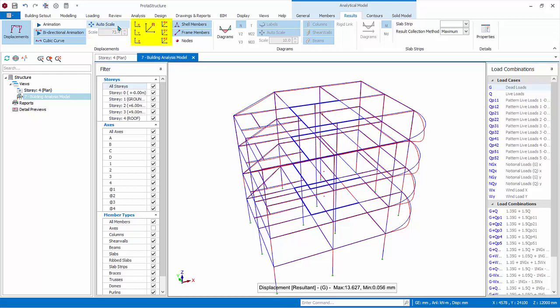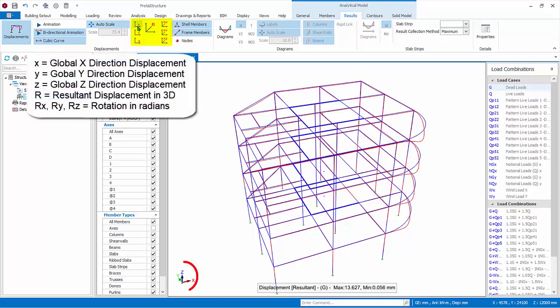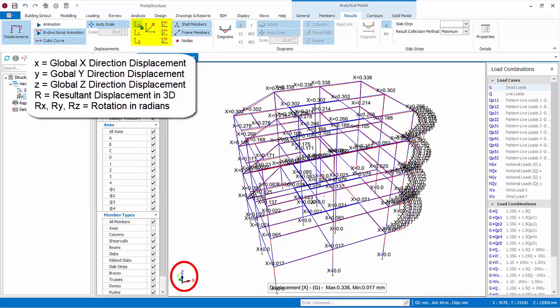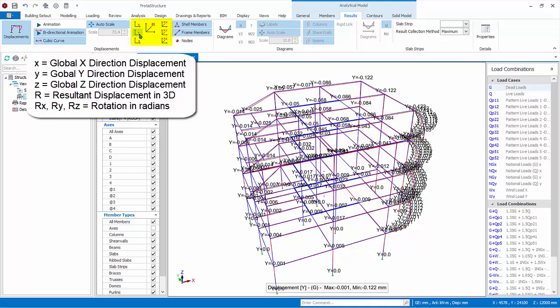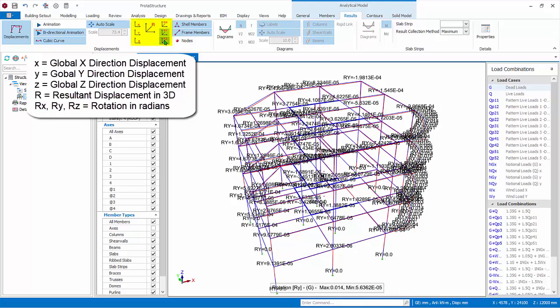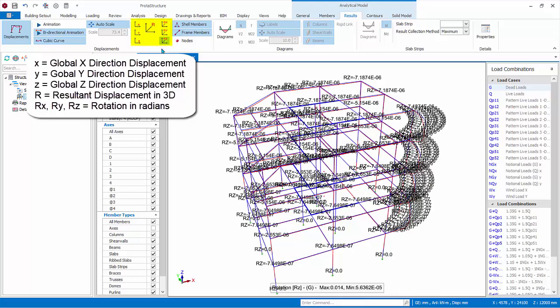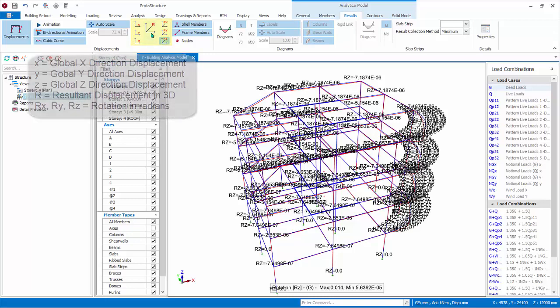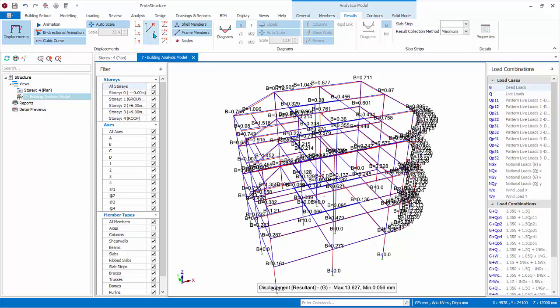Click on the various global directional displacement values. The convention is shown in the global compass in the lower left corner. X is global horizontal plan displacement. Y is global vertical plan displacement. Z is global displacement along the story height. R is the resultant value in 3D space. Rx, Ry, and Rz are rotations of joints in radians. Activate R to show the resultant magnitudes.